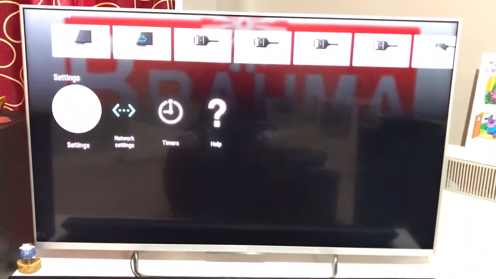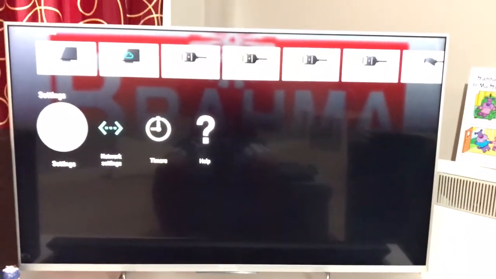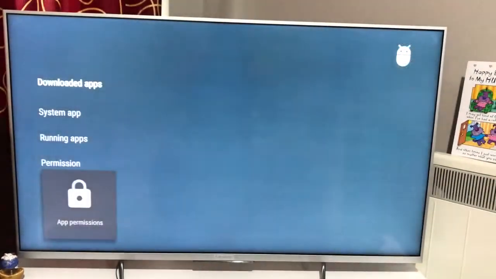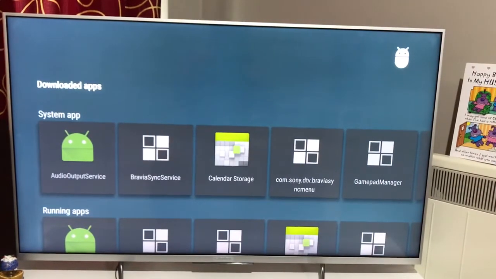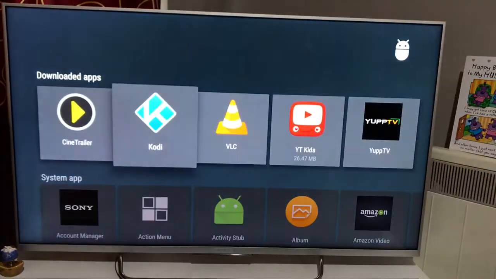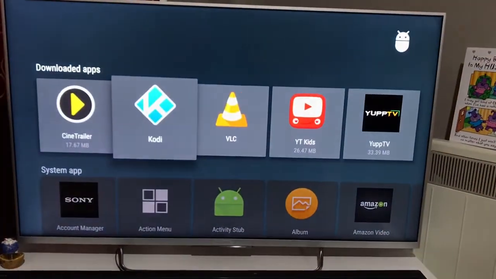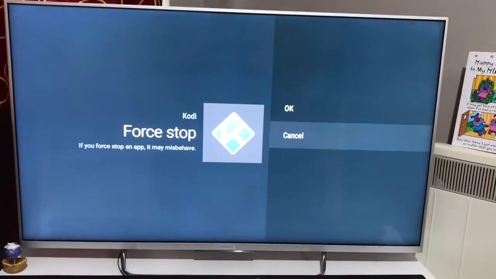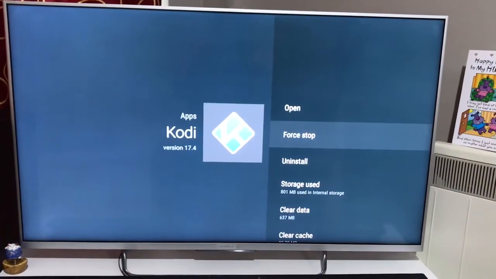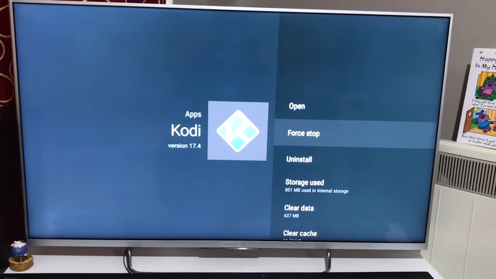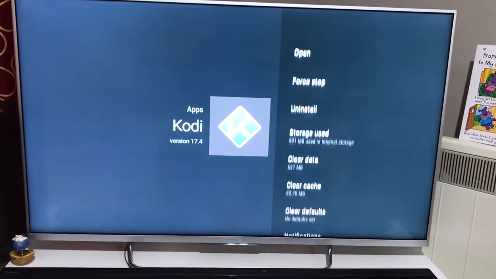So the first thing I want you to do is go to the settings of your Android or smart television, go to the apps section, and there you should be able to see all the running apps. If there is an app running which is slowing down your smart TV, you need to force stop it first. That will forcefully kill the application that is running. It is similar to the task manager on your laptop, where you press Control Alt Delete and go to task manager.